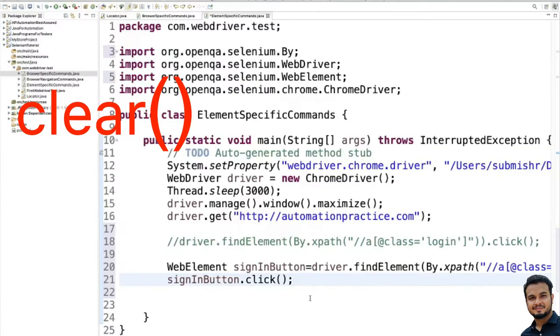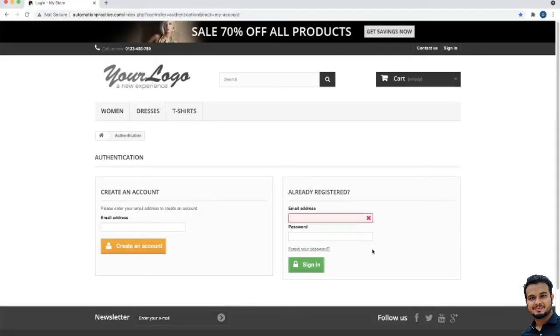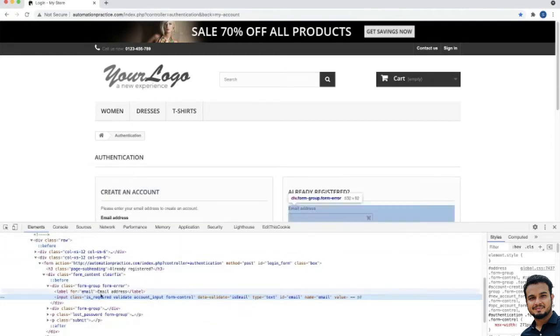Okay, so if I show you here, first let me find the XPath of this one. So we use ID.